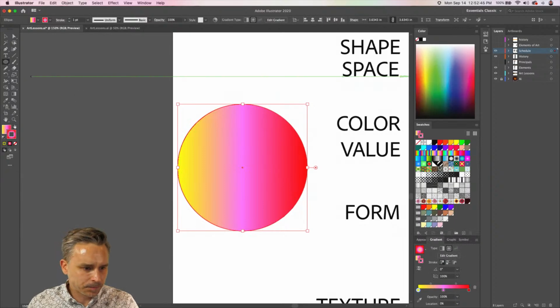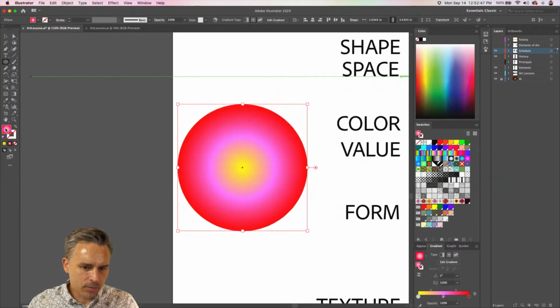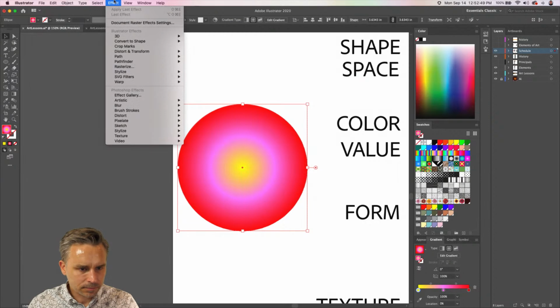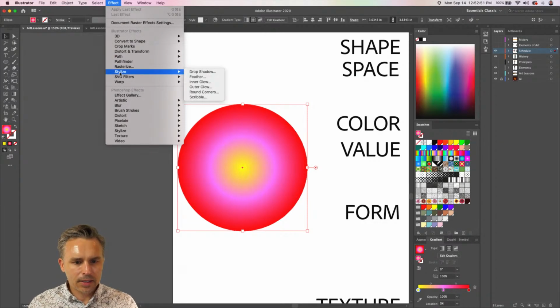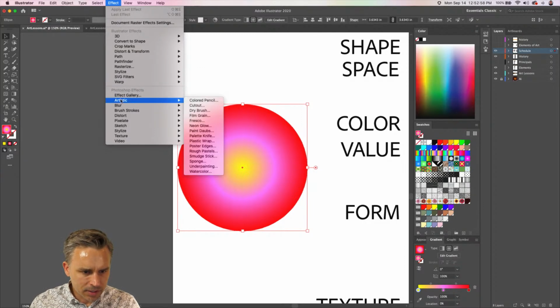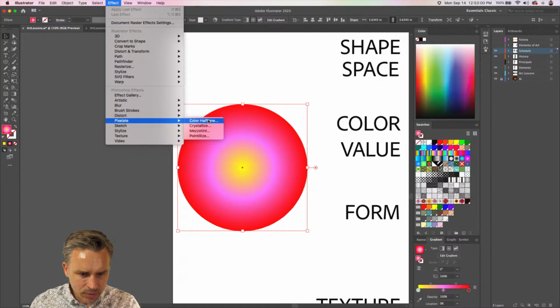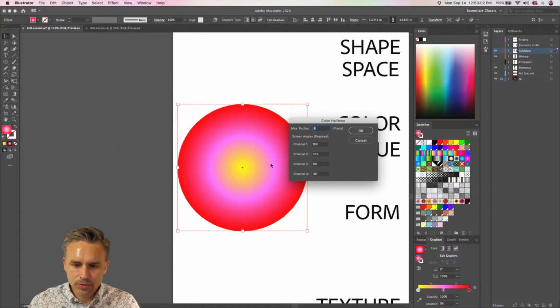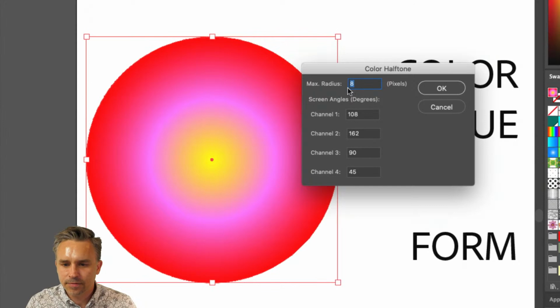Switch it up a little bit. Get rid of that one. And take a look. We're going to jump right in here to... Oh gosh, now I'm drawing a blank. Okay, so we can do color halftone, right? We'll do color halftone on this just for fun.